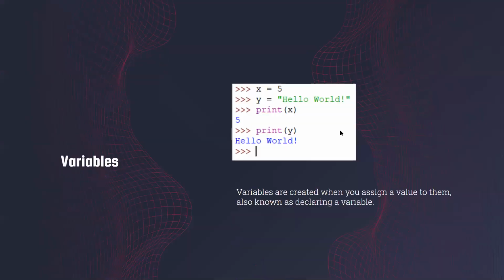So now we'll talk about variables. If you want, you can follow along by typing all of these commands into your shell. But basically what a variable is, you store a value 5 to your variable x, and then you print it over here.